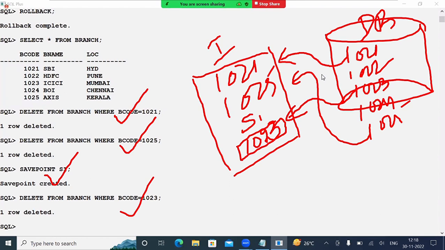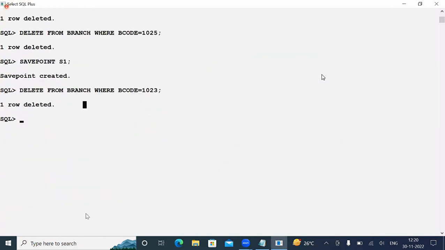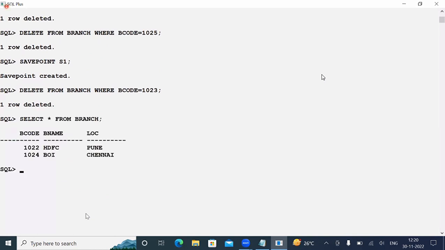Whenever the required row data is under save point memory, I can cancel only that row. I want to cancel 1023, and 1023 is in the S1 pointer. So I will do it like this. Now we can come out and see your table. First of all, check your table. My table has 3 rows as usual. And now I am doing rollback to S1.